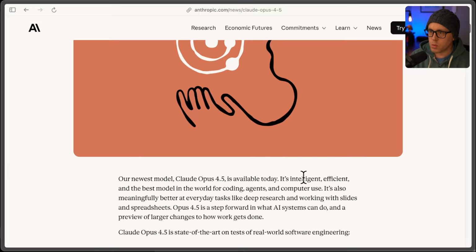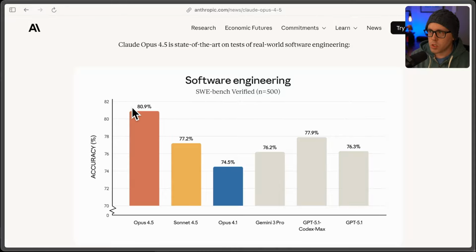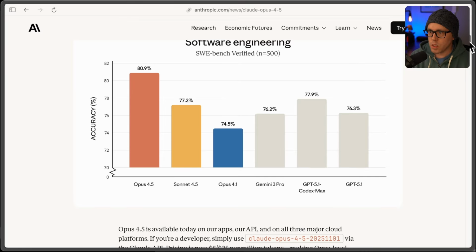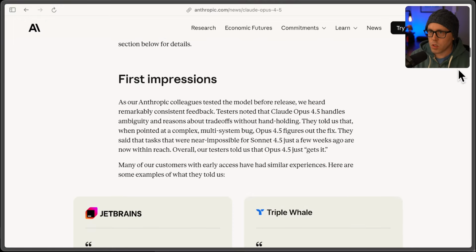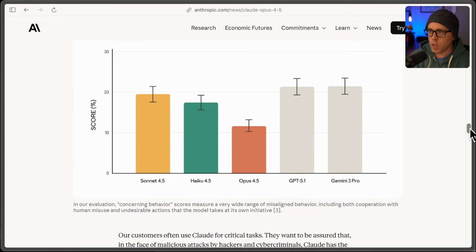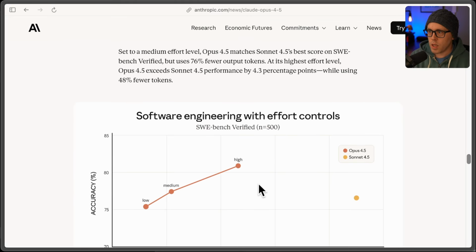Not only is it supposed to be more intelligent and efficient, it scores higher on the software engineering bench, so 80.9% versus 77.2 for Sonnet 4.5. But in this blog post, they make clear that Opus also uses fewer tokens than Sonnet 4.5, and they've even got the ability for, in the API at least, you're able to set an effort level.